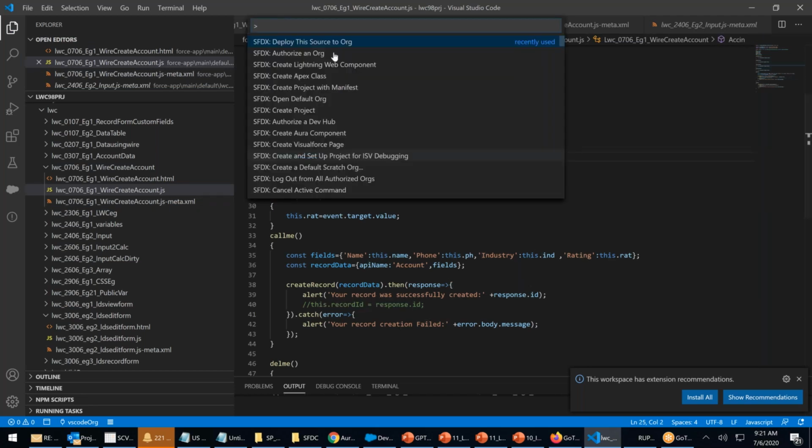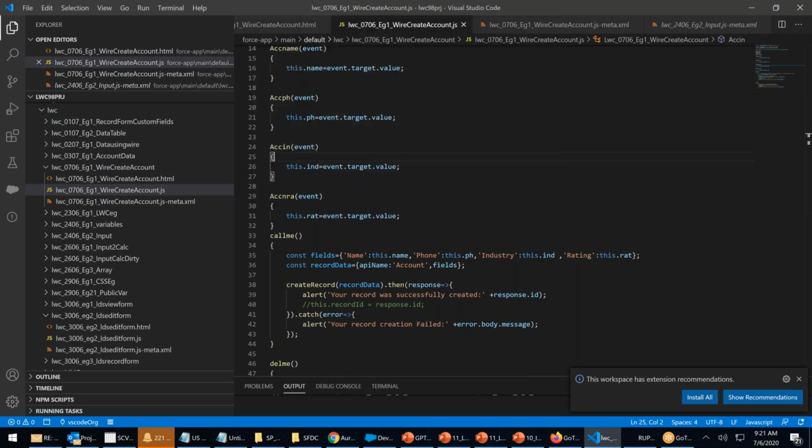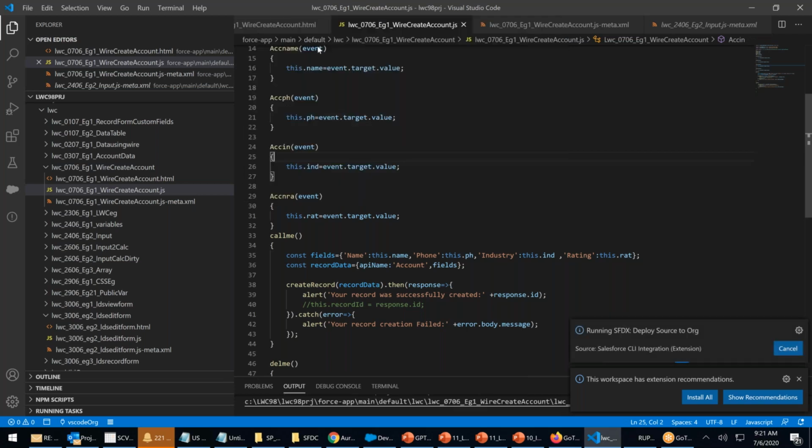Control Shift P. Deploy this to the source org. My delete button will not give error. Now the delete button is giving error because the ID is not there, because we are not passing the ID to the record. I'm not passing the record ID, right?